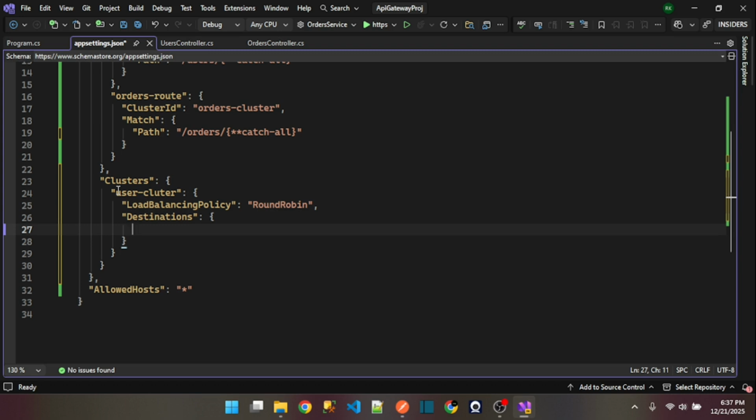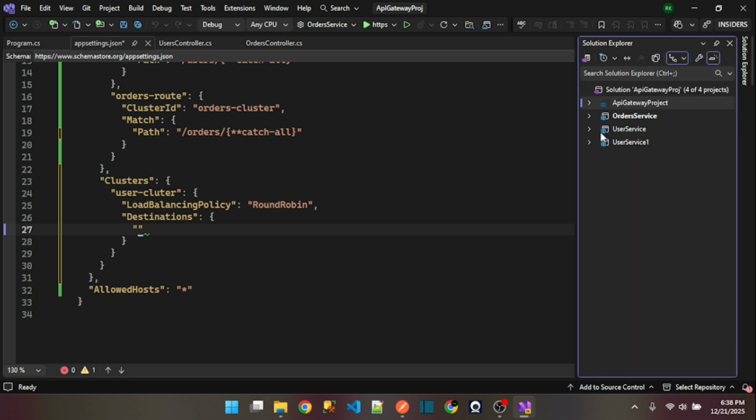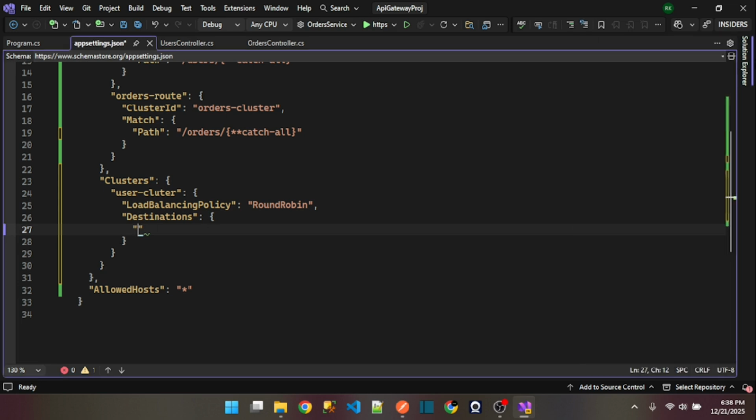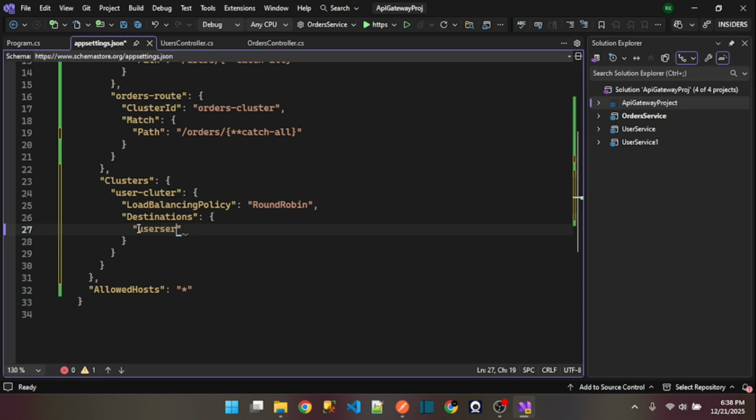So I will define two destinations. If I tell you what the destination is here, in case of the users, we have two instances of the user services, so I will just name them as they are. Just let me pin this solution explorer as well, so that it is visible. So first, the destination that I will create here is the user service.